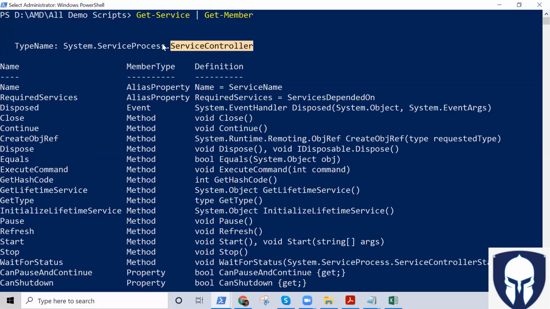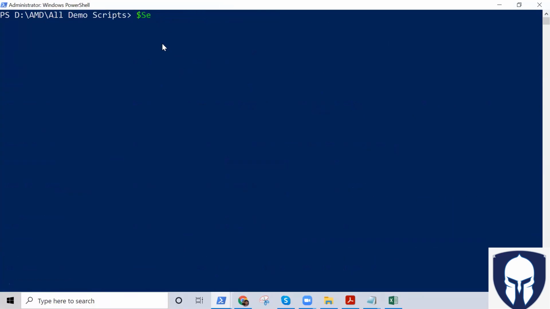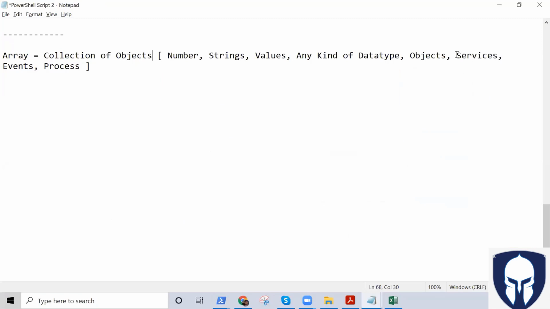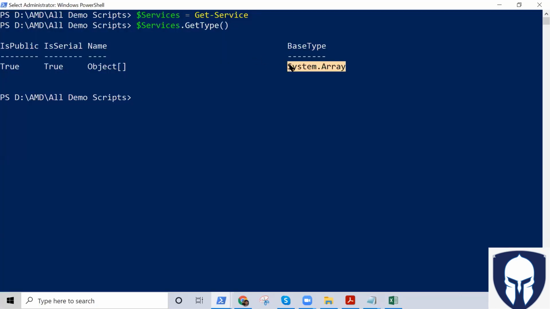Now what I'm going to do is assign Get-Service to a variable called services. Now I'm going to type services and GetType, and you see that's the same command we are assigning to a variable. This variable's type is array. As I said, an array is a collection of objects, and it can be anything. Here it's a collection of services. Service is an object, and everything is collected and put into one single array.